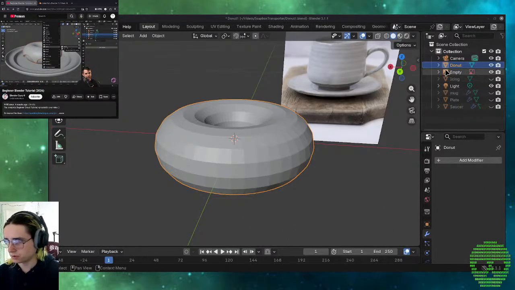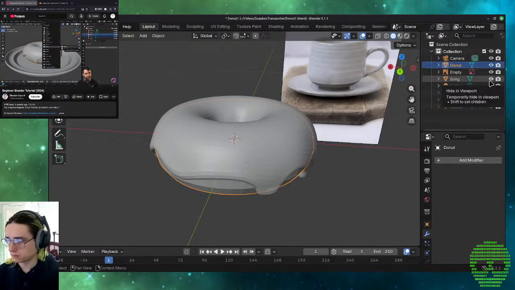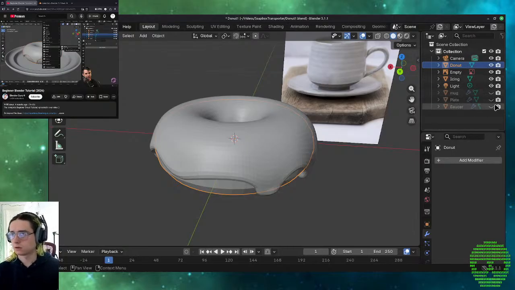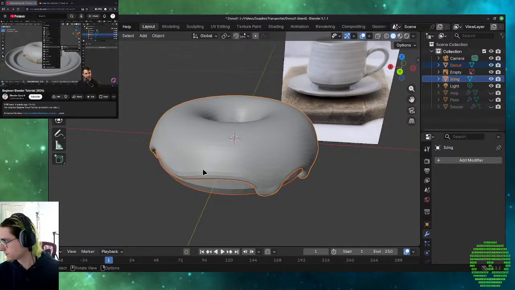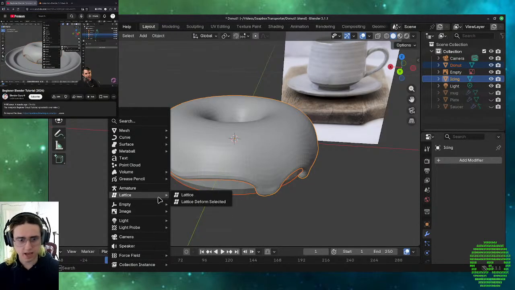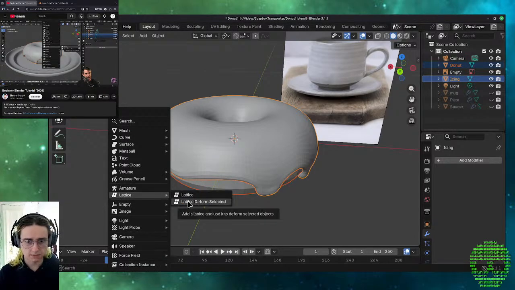Okay, so I do need the icing. I need the icing and the donut. I need to select both. And then I need to Shift A, lattice deform selected.